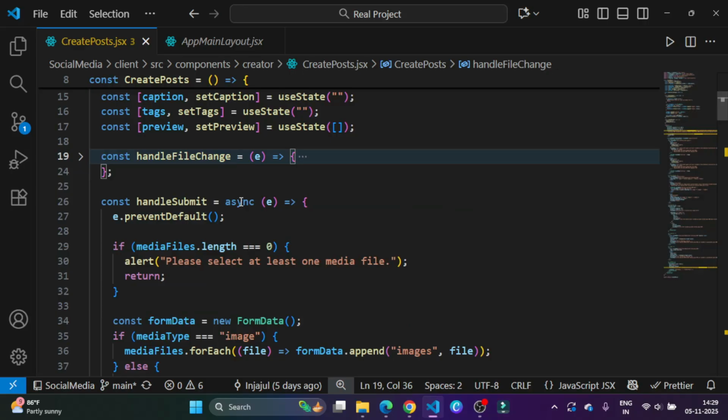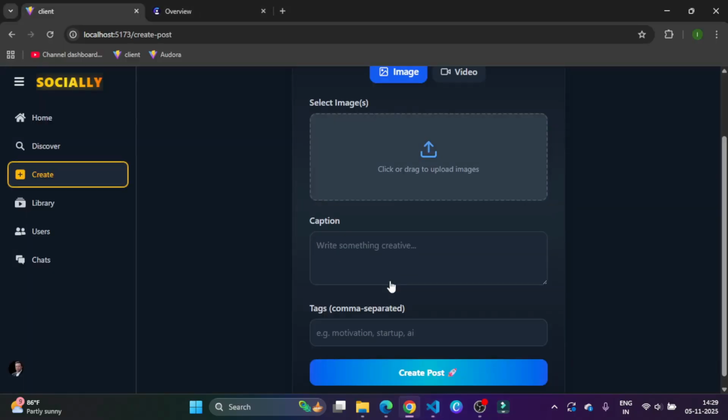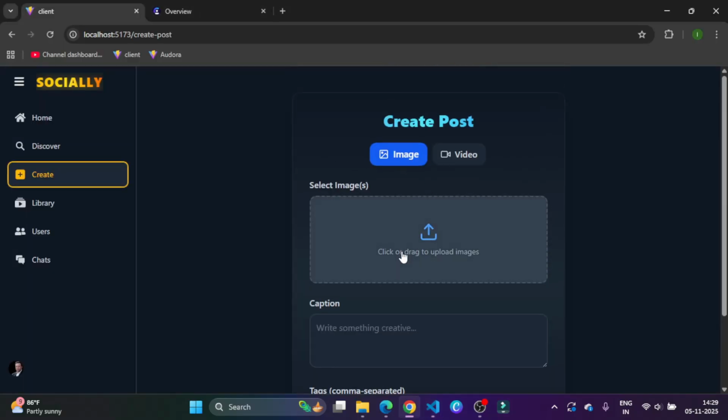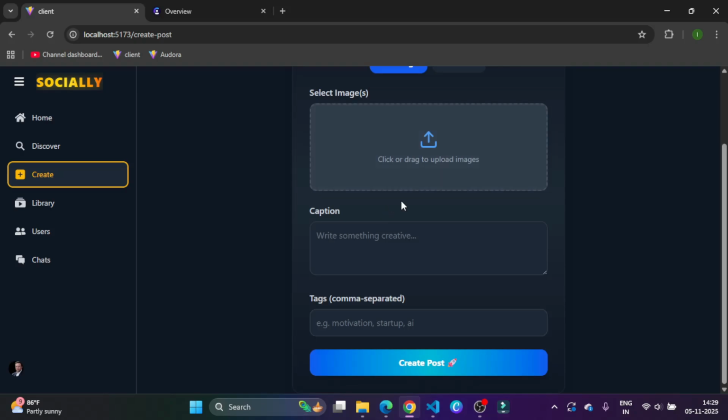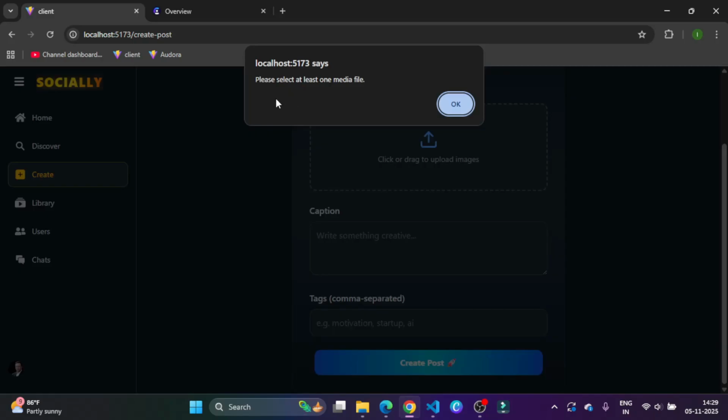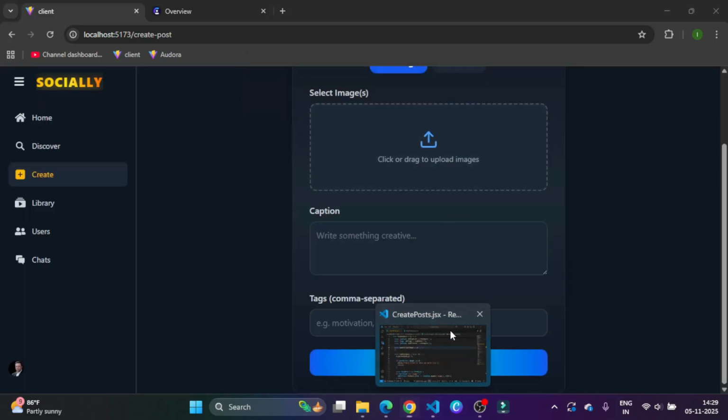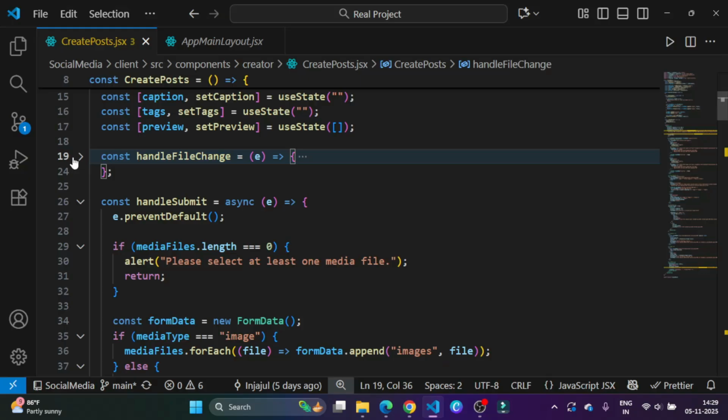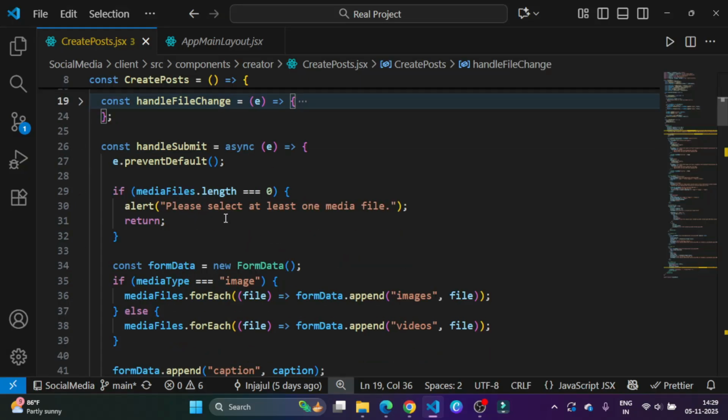So this is asynchronous. This is the button, after filling up all the form. But if you click right now, you can see the error: please select at least one media file. So yeah, please select at least one media file if media files length is 0.